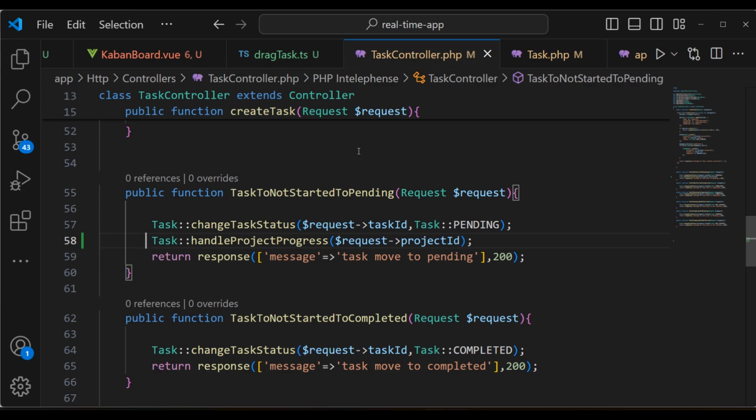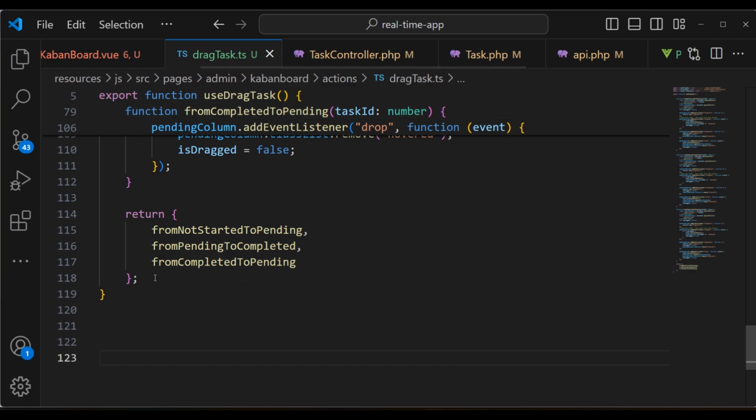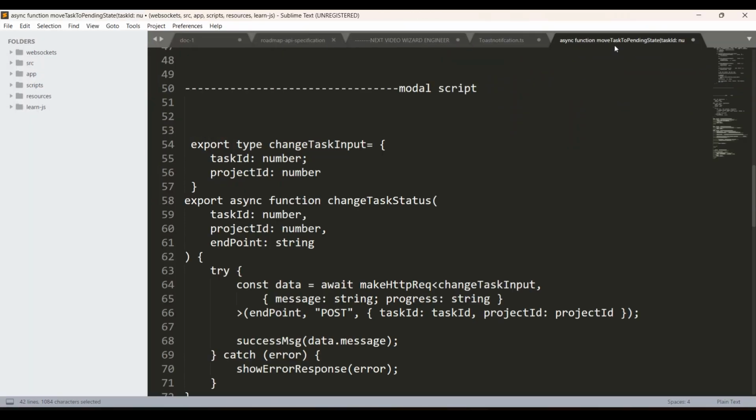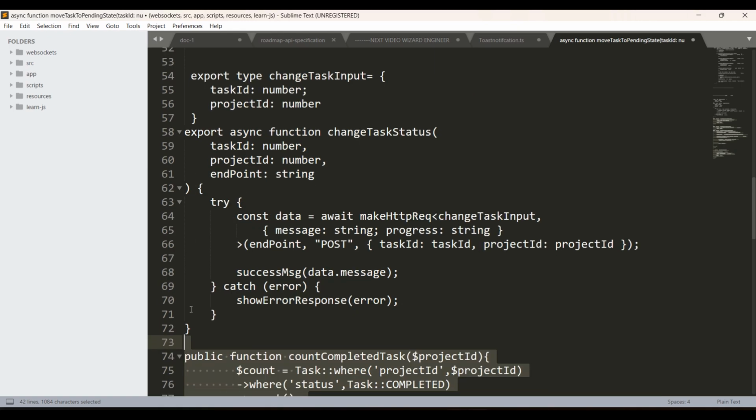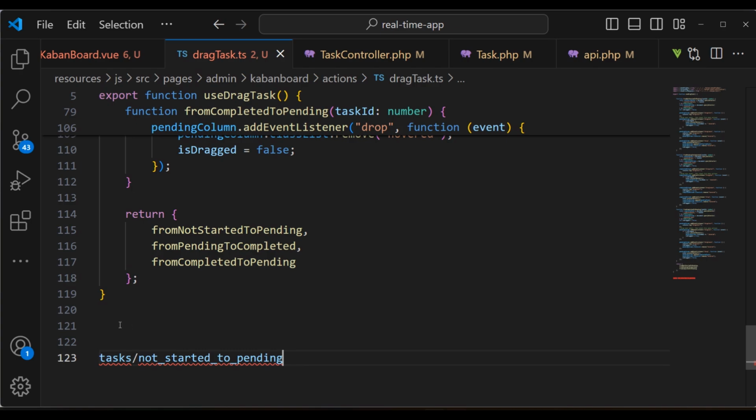Now here, this is the endpoint. I'm gonna copy this first. Task now started to pending. We're gonna get started interacting with this endpoint. I'm gonna go ahead and get into the drag task, the TS file, and right here I have a function. Let me copy this function right here. We're gonna use this function in order to change the status of a given task.